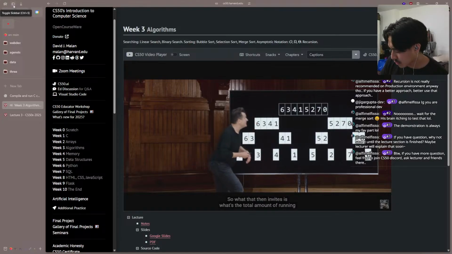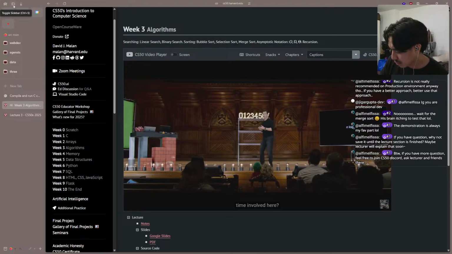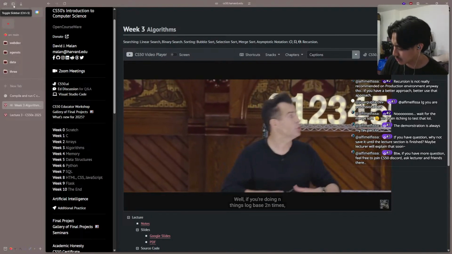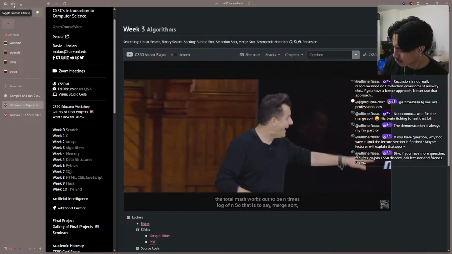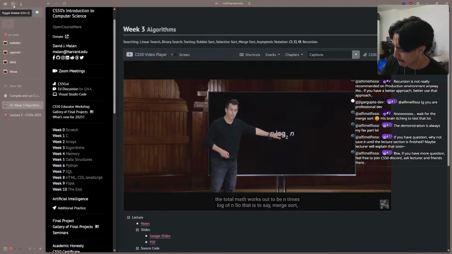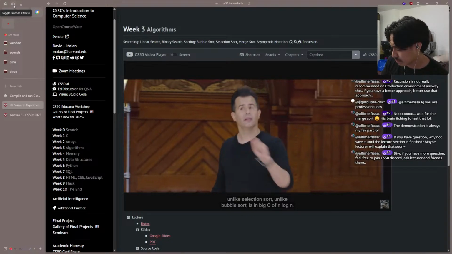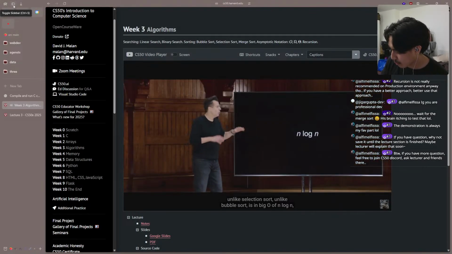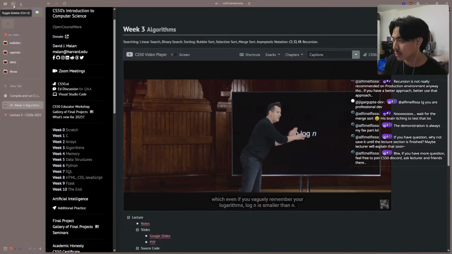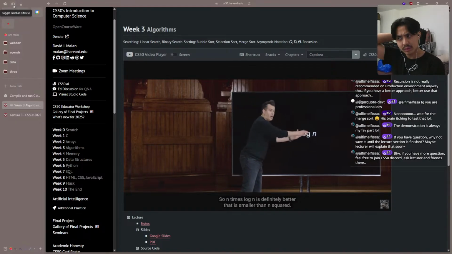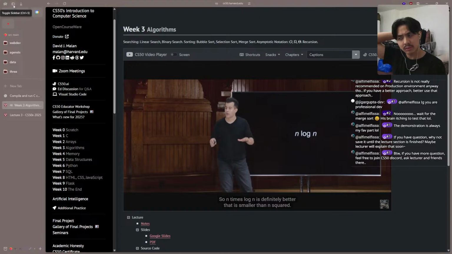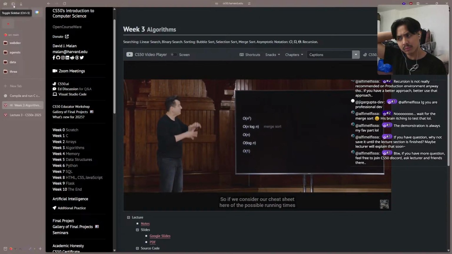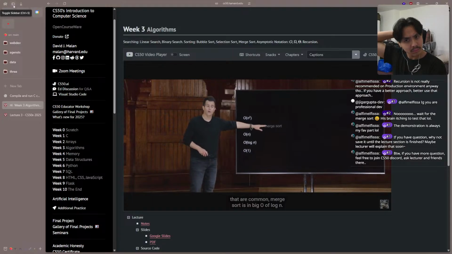So what that then invites is, what's the total amount of running time involved here? Well, if you're doing n things, log base 2 n times, the total math works out to be n times log n. So that is to say, merge sort, unlike selection sort, unlike bubble sort, is in big O of n log n, which, even if you vaguely remember your logarithms, log n is smaller than n, so n times log n is definitely better, that is smaller than n squared. So if we consider our cheat sheet here of the possible running times that are common, merge sort is in big O of n log n.